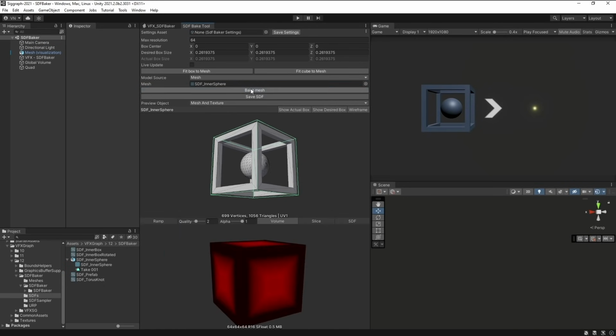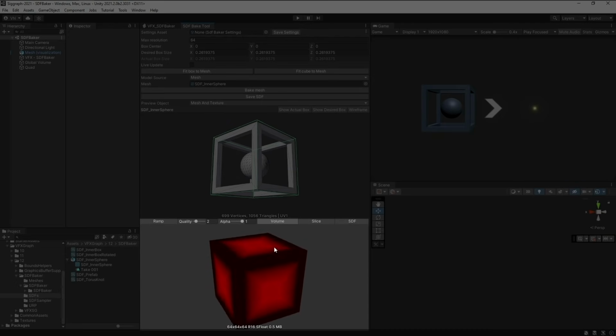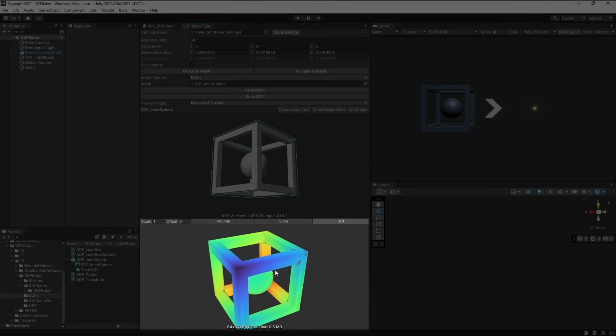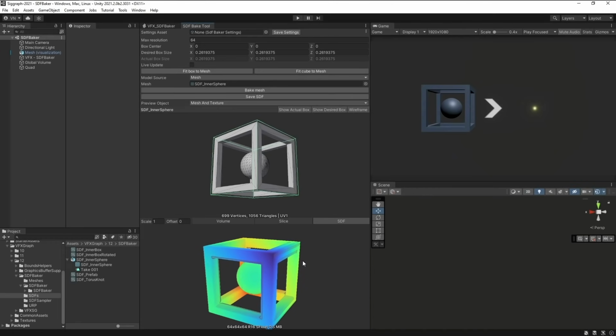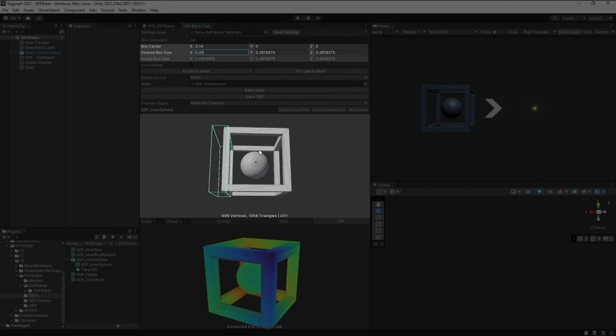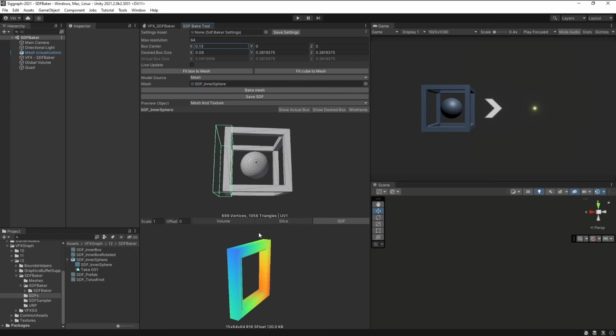We can simply press Bake and preview the result. The tool preview offers a volume, slice, and SDF visualization mode. The bounds of the bake can also be adjusted on top. You can use the box center and desired box size to select only part of your asset to bake. A use case for this would be if you have a car mesh, for example, but only need information about the front part of it and would like to use up the full SDF resolution for it.